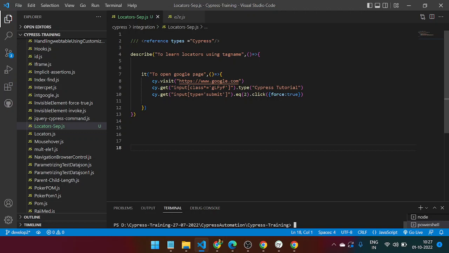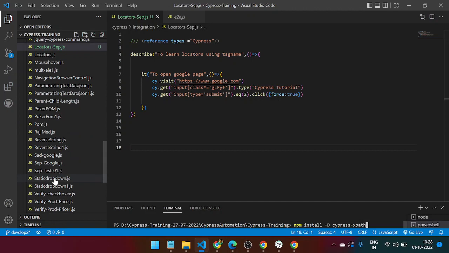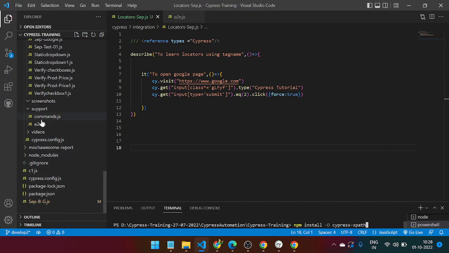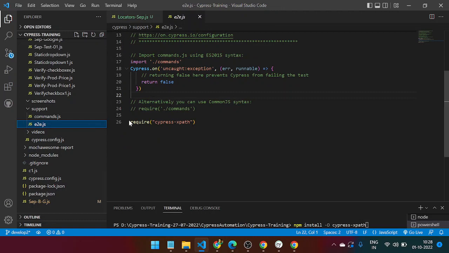Just write down here npm install hyphen d cypress hyphen XPath: npm install -D cypress-xpath. I already installed this one. Once you've installed, just go to your support folder. Under support folder, go to e2e.js file and put here require, double quote, cypress-xpath.